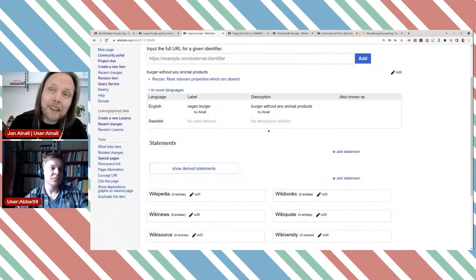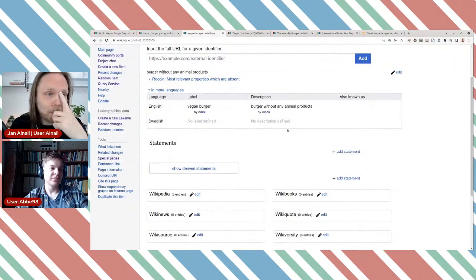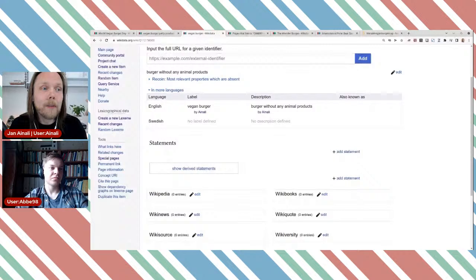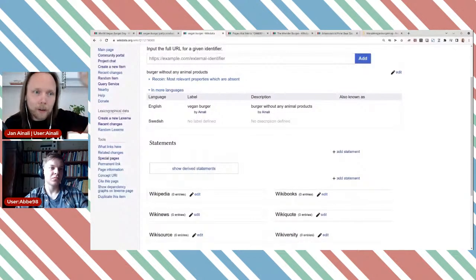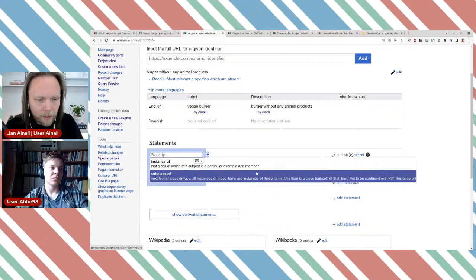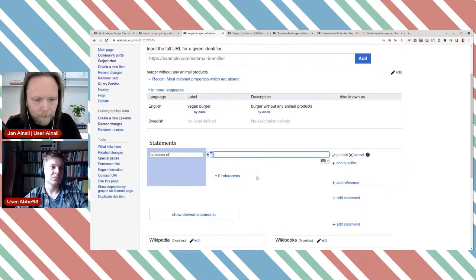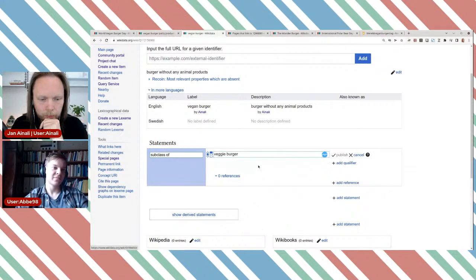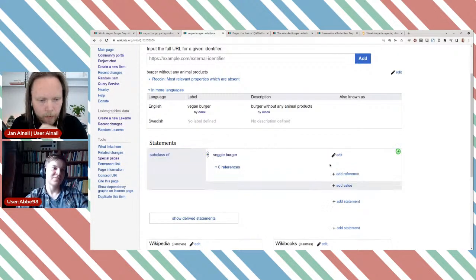And I was thinking for a while when I was planning this, is it the vegan burger who is the subclass of the veggie burger, or the other way around? And then I looked at veganism and vegetarianism, and veganism is sort of under the vegetarianism. So that's why I'm going to go with this one. Will be a subclass of veggie burger. Press publish. There we go.